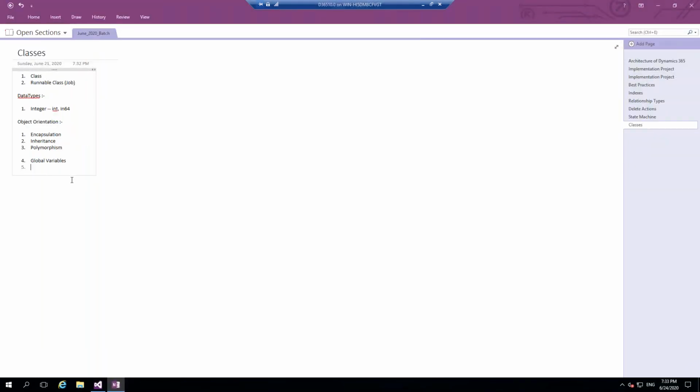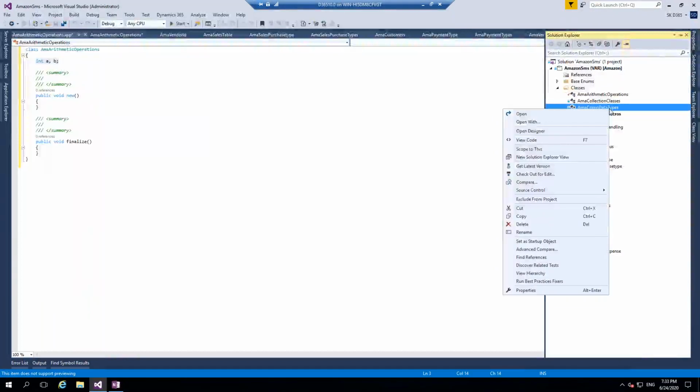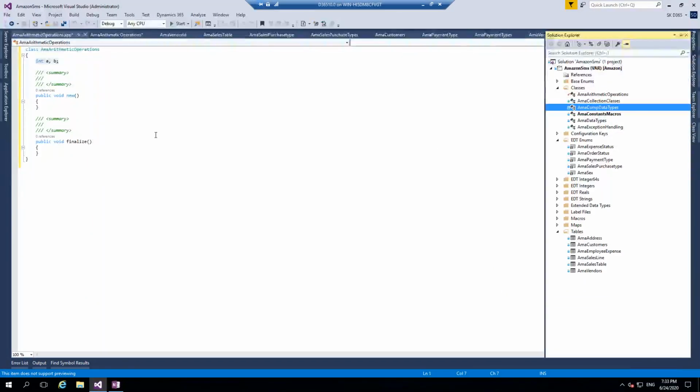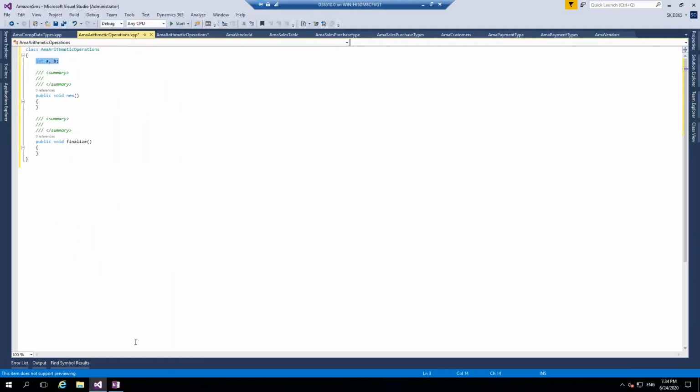The second type of variables is called local variables. What are local variables? If I go to some class that we have created, the composite data types, inside the method I have created a variable. This is an array type, this is a container type. I have created it inside the method, so the scope of this variable is only up to this method. So we will call them local variables.